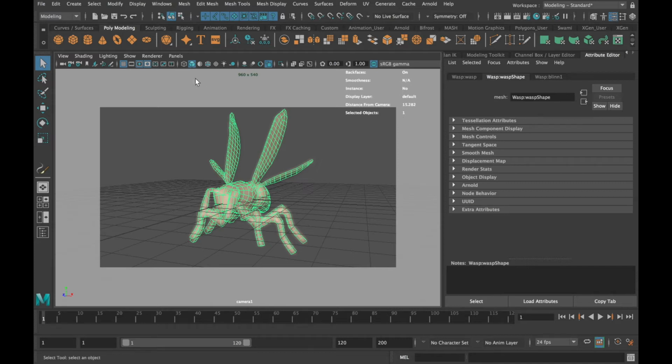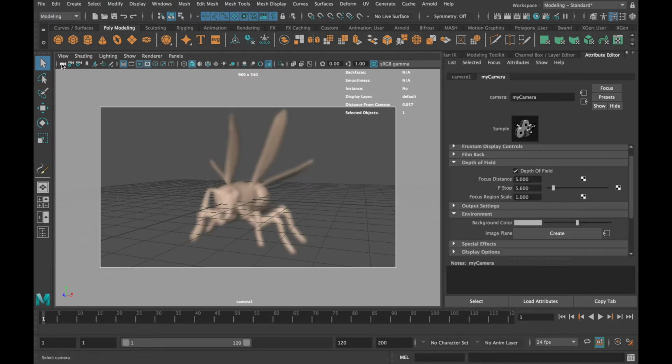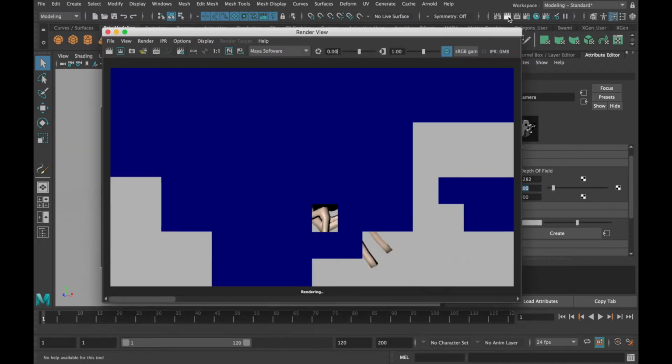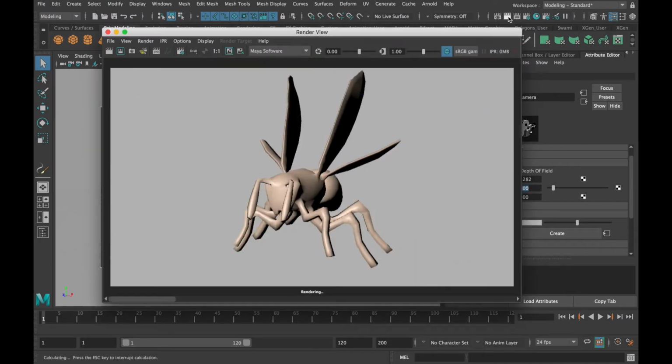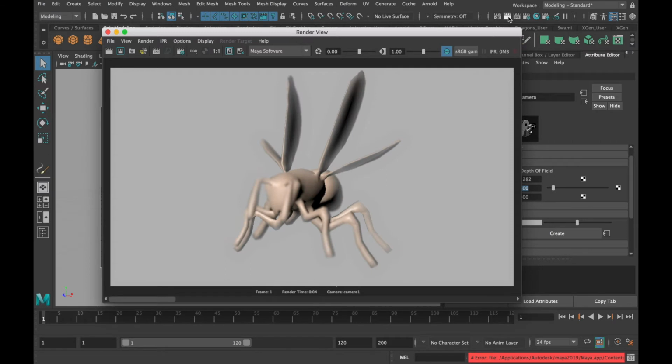So, what I will do is I will select my camera. Under depth of field, focus distance, I'll put in that number that I recorded earlier, 15.282 centimeters. And let's render it out and see how it looks. Okay, that's looking a little bit better. Notice that the wasp is mostly in focus now, however the head is still a bit blurry.